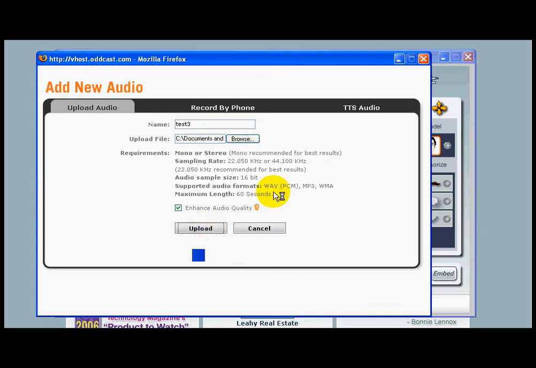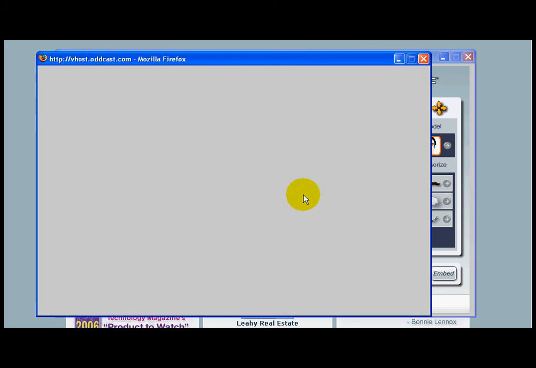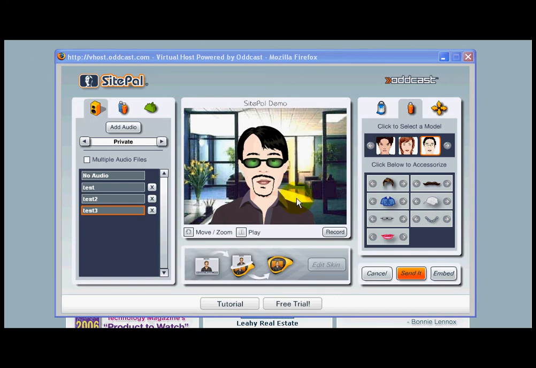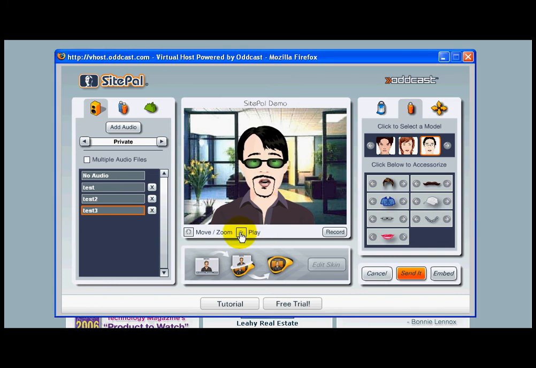Now you'll notice you can do WAV file, MP3, Windows Media Audio, PCM. Again, I just use MP3. And then once it's uploaded, your character will basically start talking. You probably can't hear that through the headphones. It's not real loud.